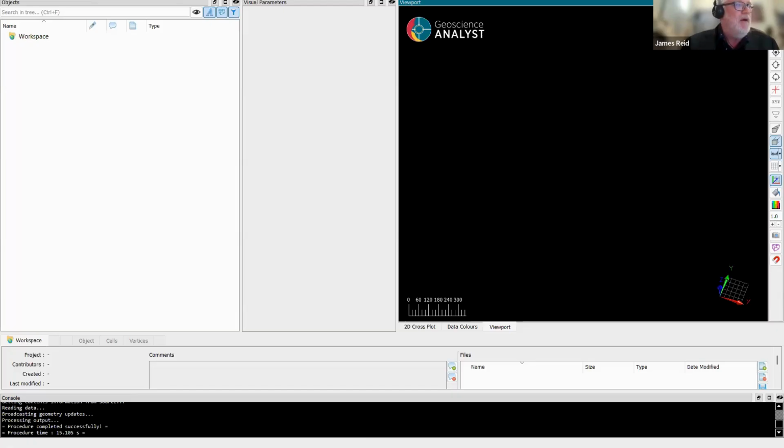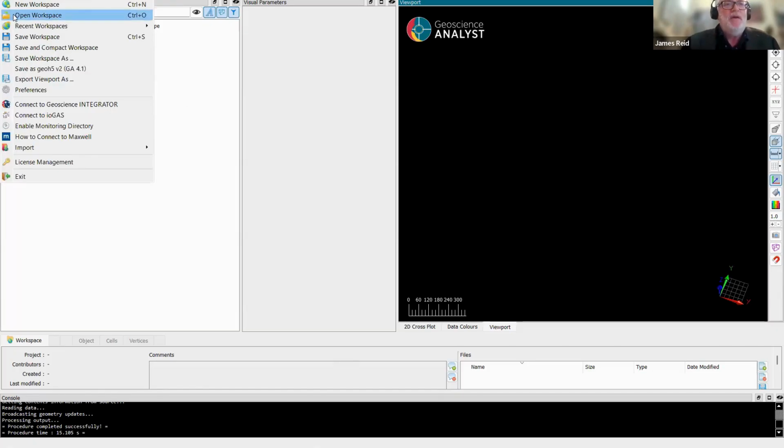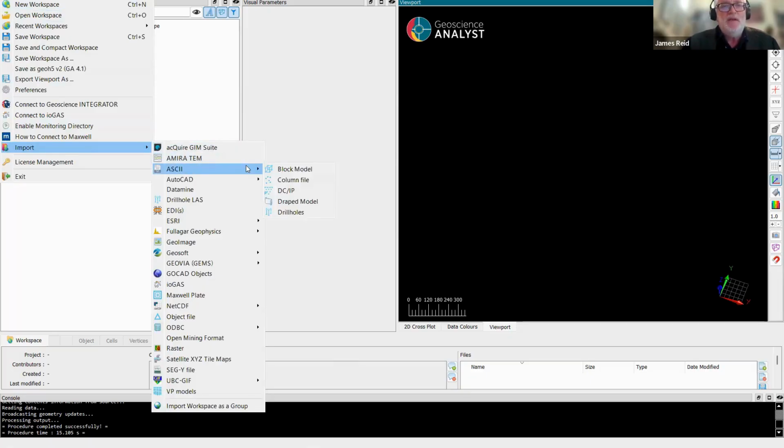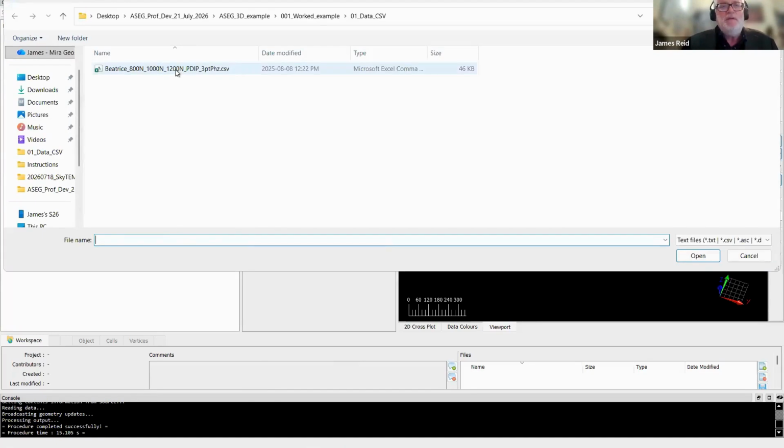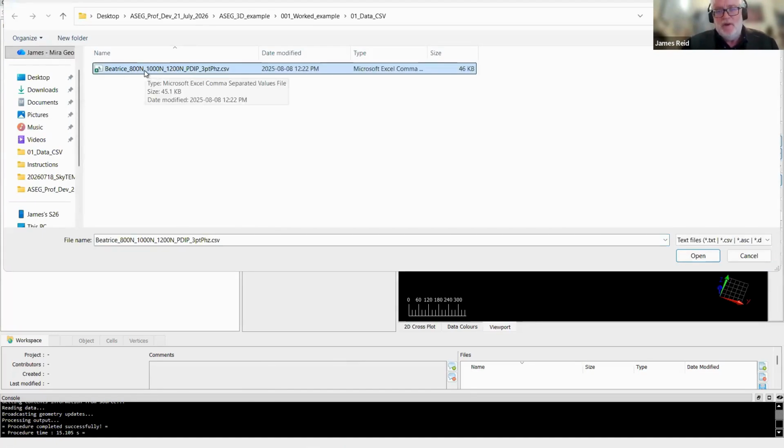To do that, I go to File, Import, ASCII, and then there's a DCIP option here. I just select the data file. I just showed you a screenshot of this data file, so you know exactly what it looks like.